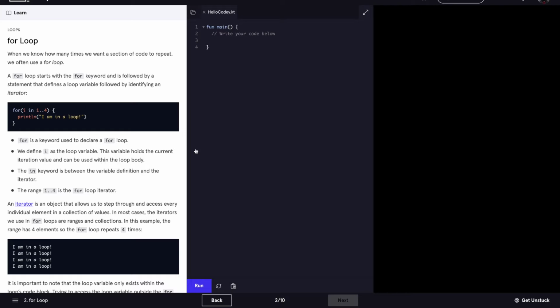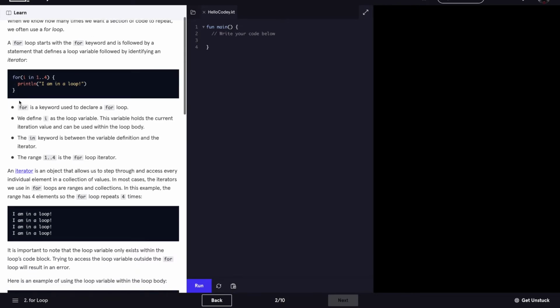When we know how many times we want a section of code to repeat, we often use a for loop. A for loop starts with the for keyword and is followed by a statement that defines a loop variable followed by identifying an iterator. Here, this is the syntax. You start with the word for, and then you open a pair of parentheses and a pair of curly brackets, and between the curly brackets you put the code.